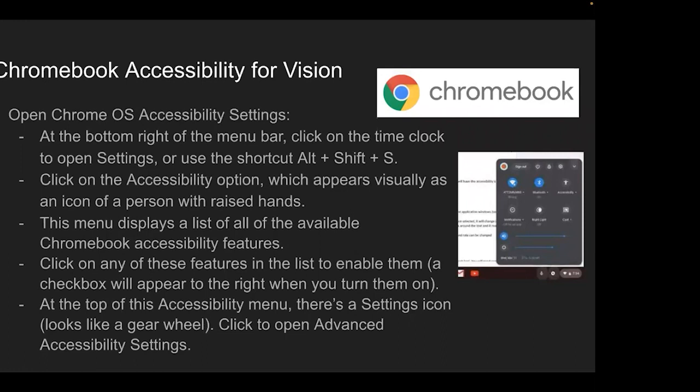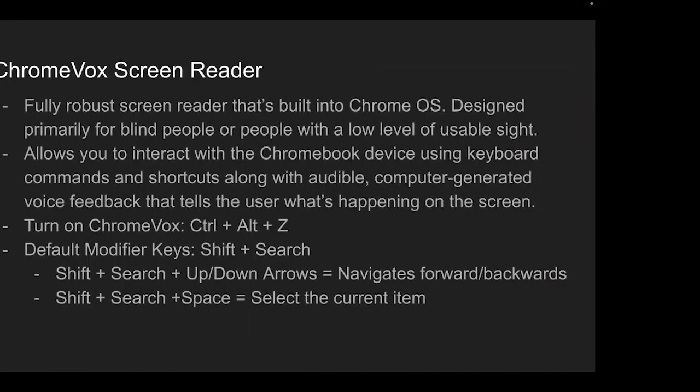Within here, it displays all the settings that are there. There is also an advanced settings option that has a little bit more explanation and more customizations for the accessibility features. So you can open this up, check out those options, and toggle them on and off as needed. And so we're going to go into a little bit of what some of these options are.